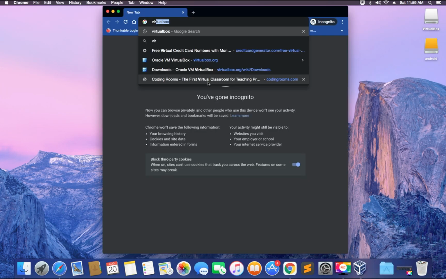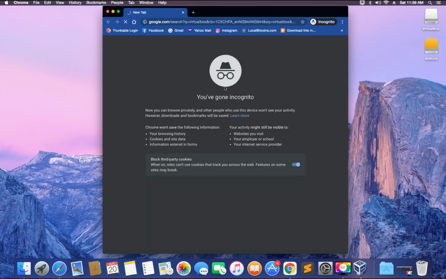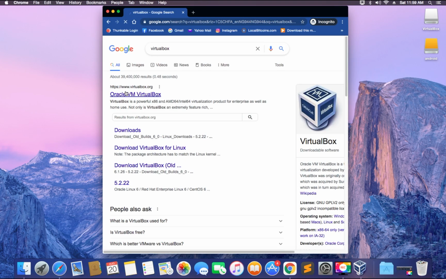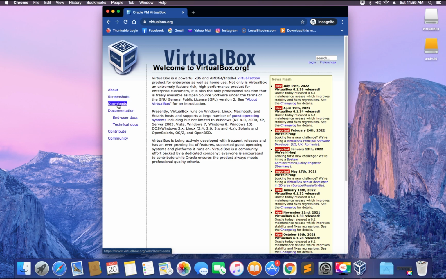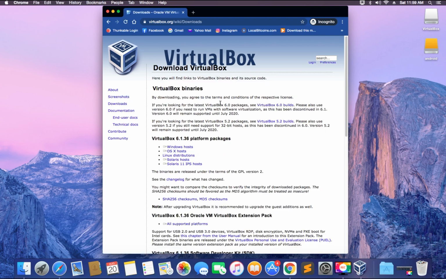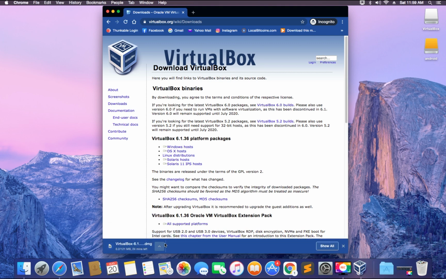So let's head to our Chrome browser and then search for VirtualBox. So you can see the first page up here, Oracle VM VirtualBox, click on it. And by the left, you can see downloads over here. So click on downloads. And it would open this page. So you're going to see VirtualBox for different OS, Windows OS and OS X. So we are going to install VirtualBox for OS X.